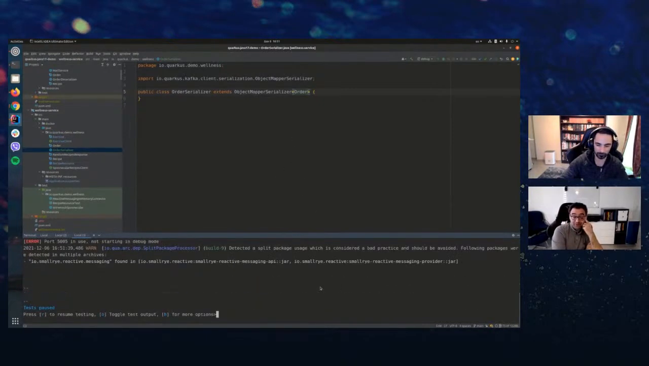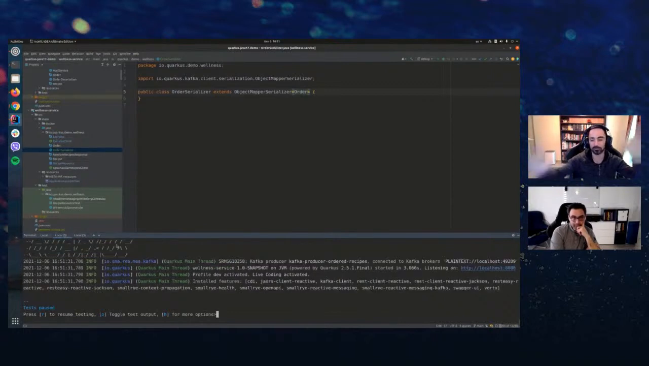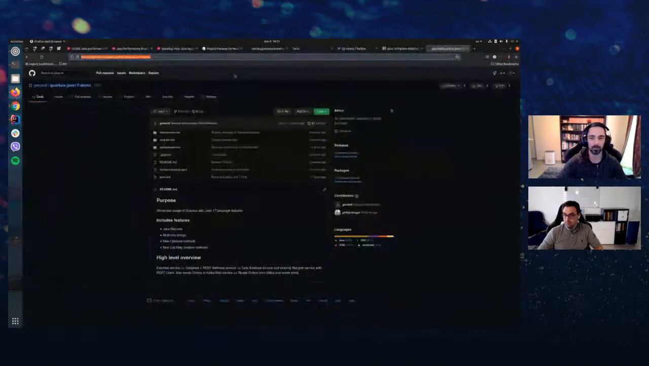So starting a third service, everything's up and running. In case you didn't notice, what we're doing here is we're using the same Kafka for both. I didn't configure it anywhere, and Quarkus automatically knows that these two services want to use the same Kafka. So everything's just going to work out of the box.